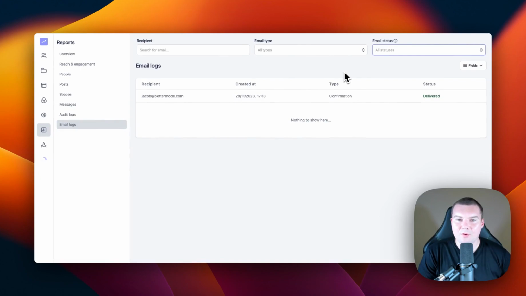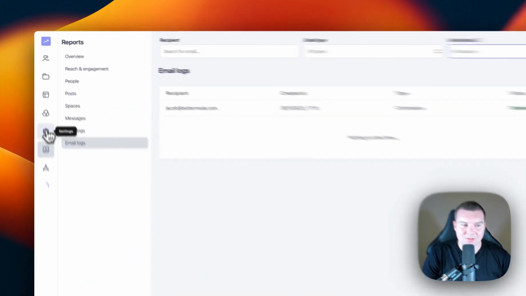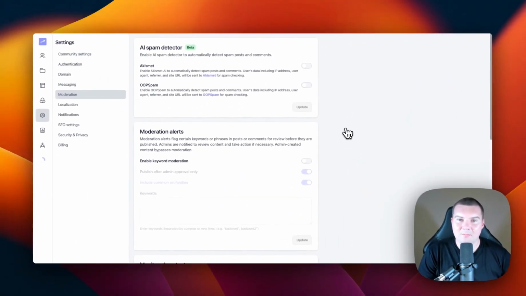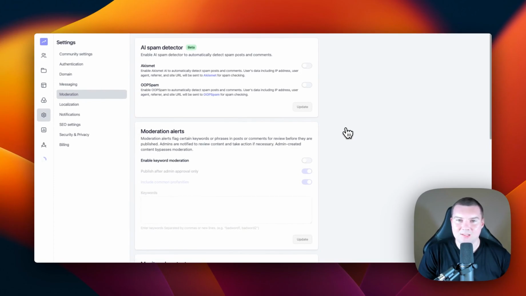Now that we've had a quick overview of the report section, let's go to moderation. To get to moderation, we first need to go to settings and then select moderation. Here we'll be able to perform many actions regarding moderation in our community.